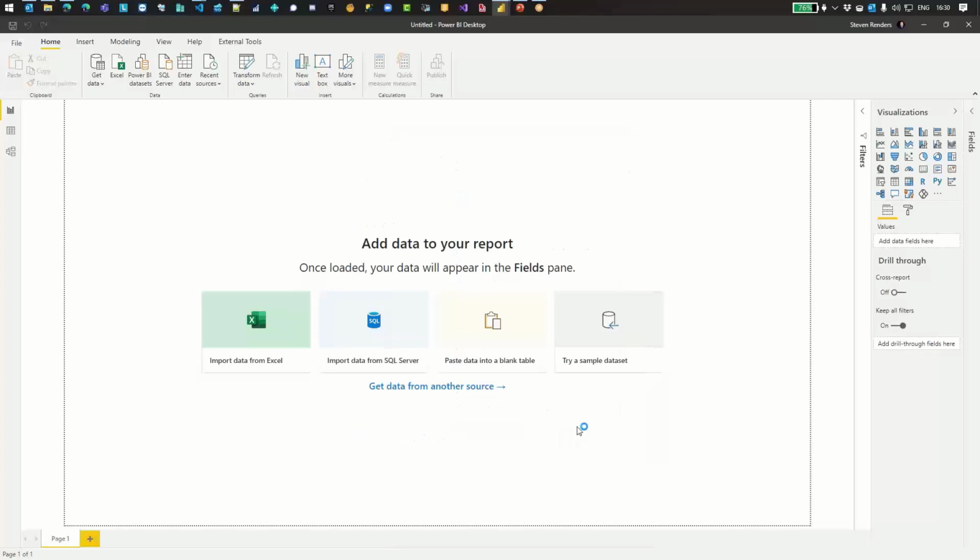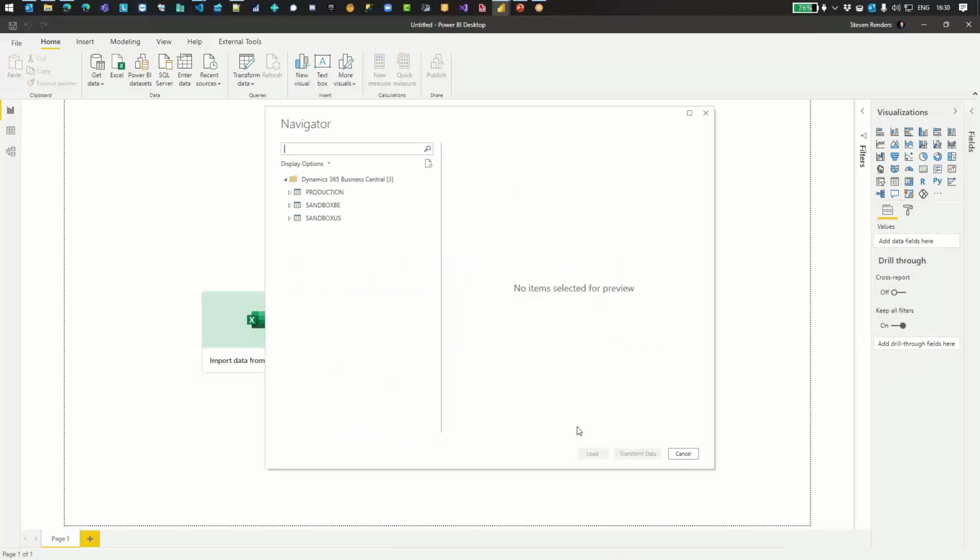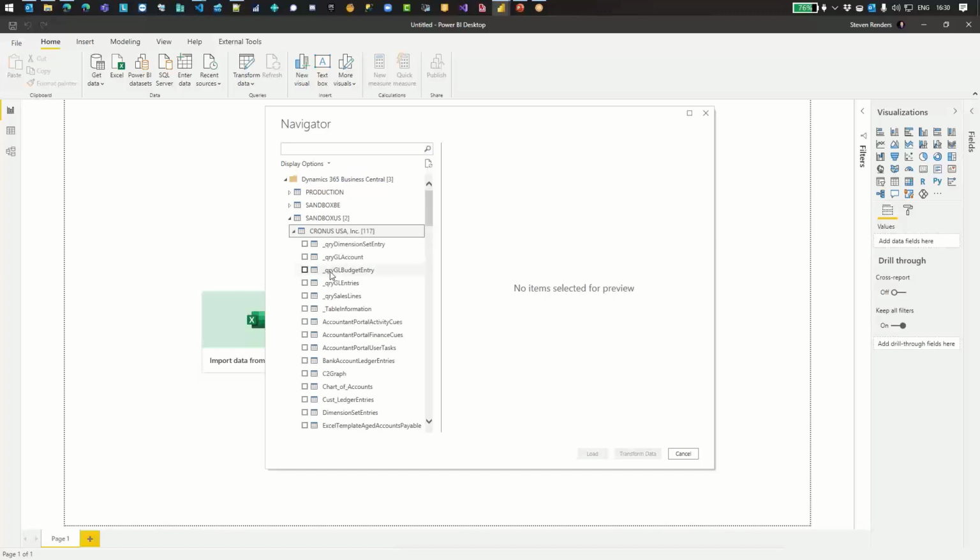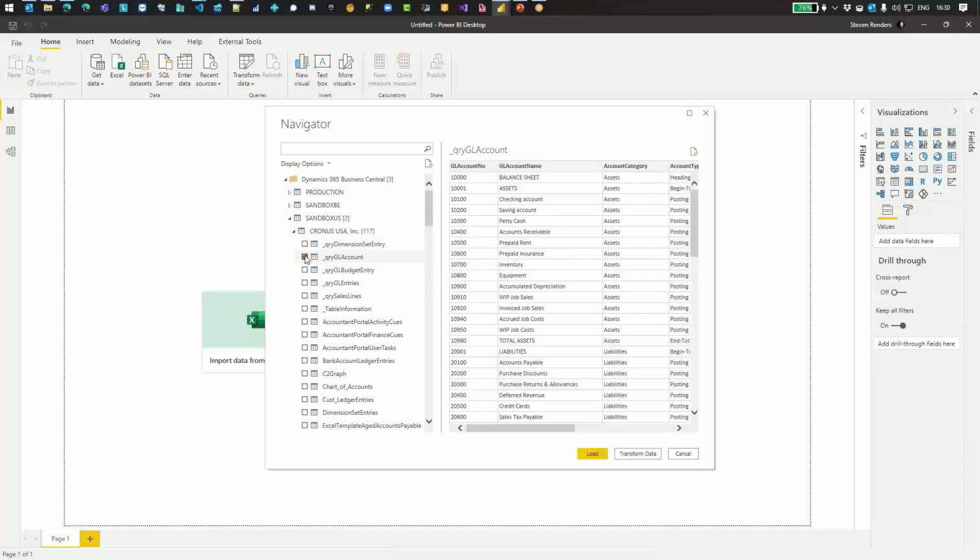There are many different ways of doing that, but an interesting way is to try to reuse whatever you have created. So typically what I'm going to do is always first connect to the sandbox to which I published my queries, and then select one of the queries I would like to use. I have the GL account query, for example. I'm almost never going to import them all at once.